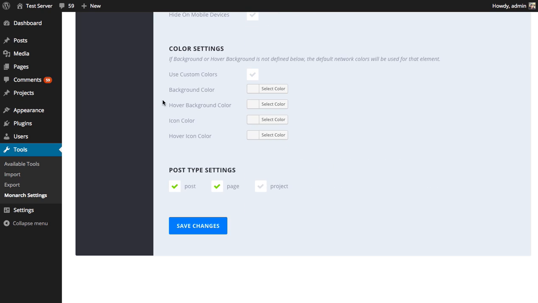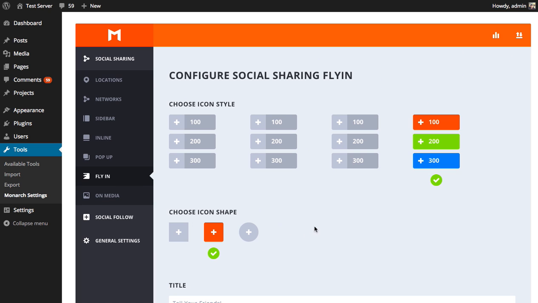You can choose the background color, hover color, and then the post type settings. You can choose where this FLYIN is located on a post type basis. So you can disable it for your posts, enable it for pages, disable it for pages, enable it only for posts, or any other post type that you're using on your website. Okay, so that's how FLYINs work. Let's move on to pop-ups, which are very similar, and explore those settings.